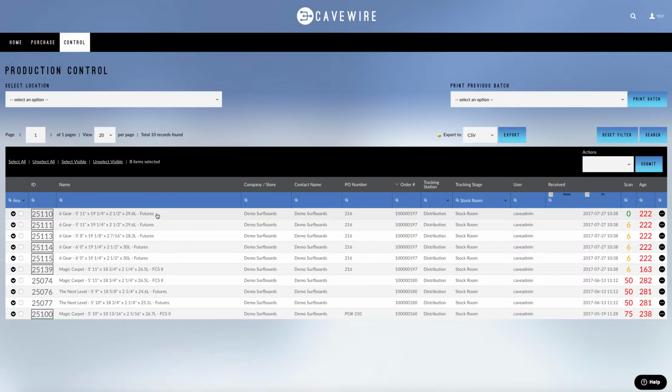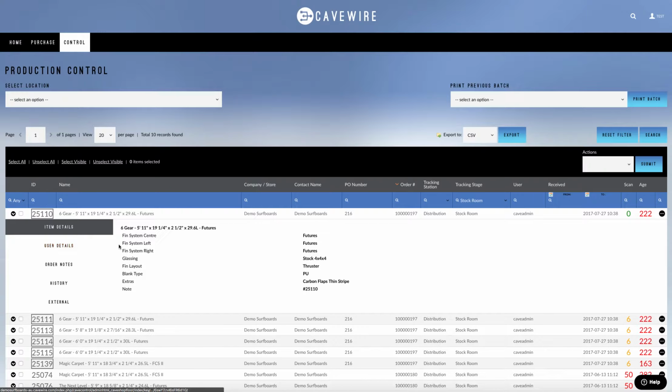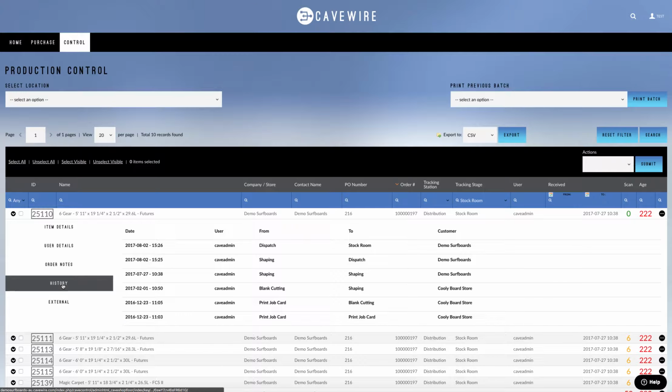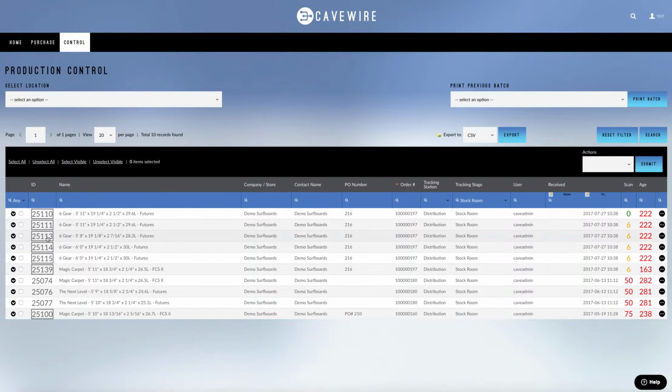If we want to see more information on this board, we can just click on that bar or click on the drop down arrow on the left here. We can see the item details, user details in here. This is just going to be for the particular manufacturer we've got. Any order notes and the history of the board, how it's gone through production. You can see in this particular one it was for a different store and then it's been changed to stock halfway through production. Maybe these guys cancelled their order. There's a few different things we can look at in here. You can see the ID number on the left here.